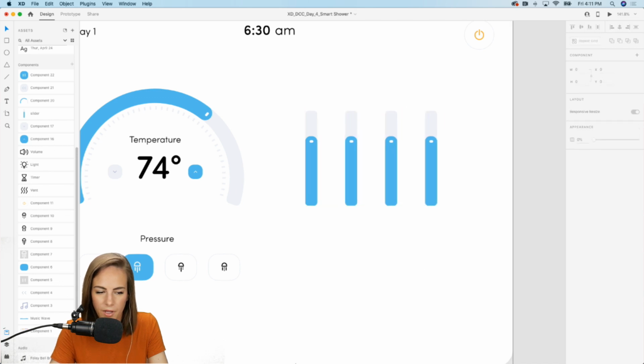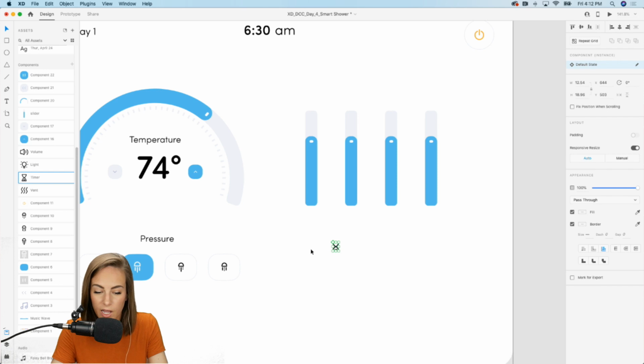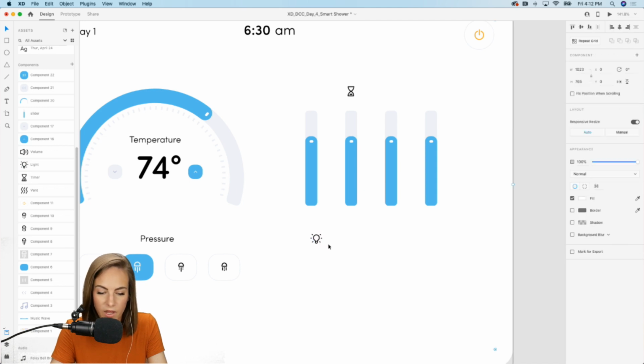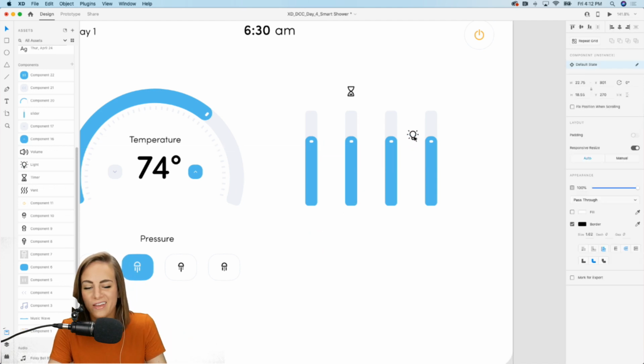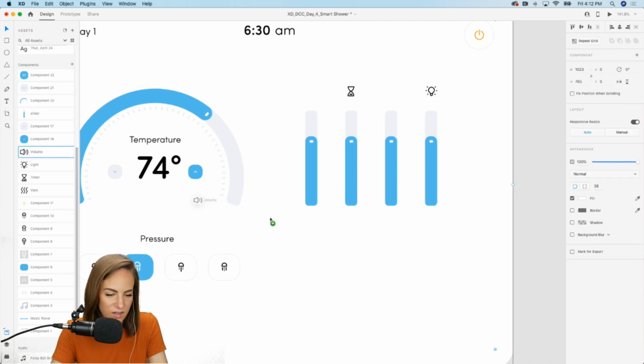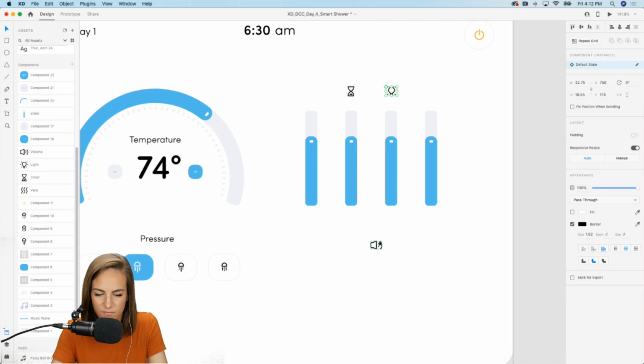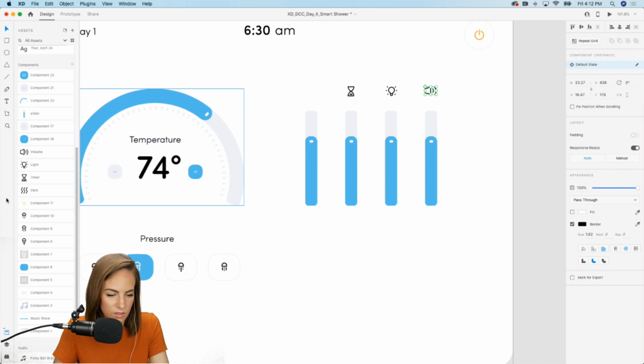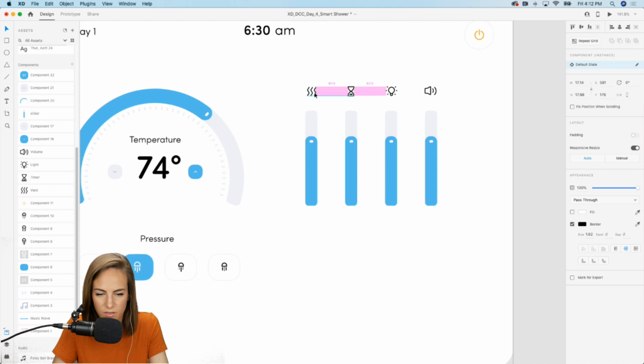Maybe we have the timer. I would definitely use that. The light. Maybe if we want to dim the light a little bit if it's too bright in the morning. Volume, if we want to add some music. Let's add that. And the vent, so it doesn't get too foggy or steamy, I guess.